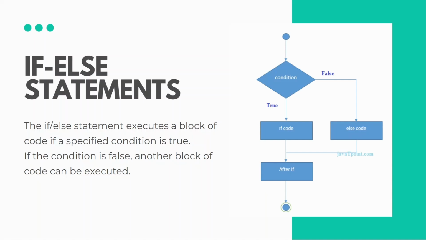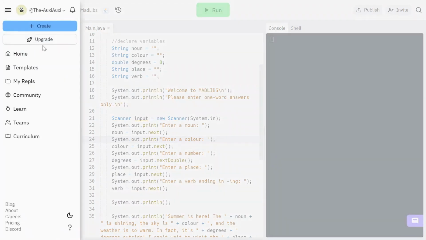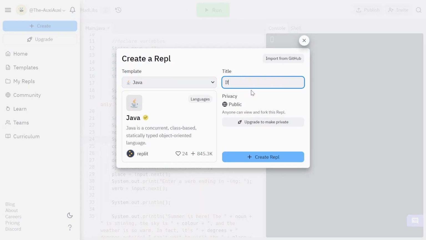Let's go over to Replit and try it out in code. I'll go over and start a new file first. I'll name it if else, and then I'll create it.